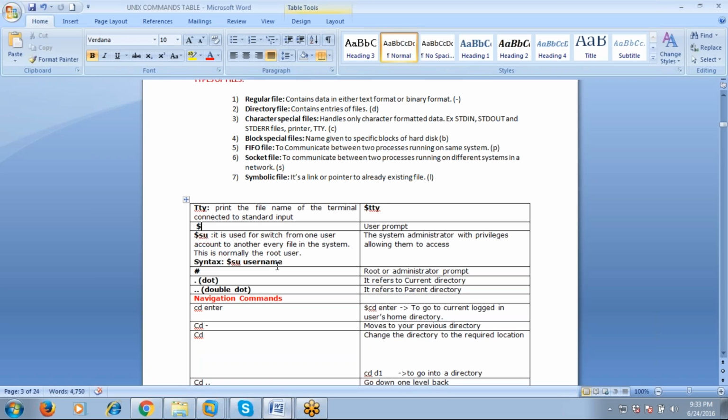SU is nothing but the command used to switch from one user account to another user account. Normally, what is the syntax? SU space username, and enter the password. This is generally dollar, SU and hash.